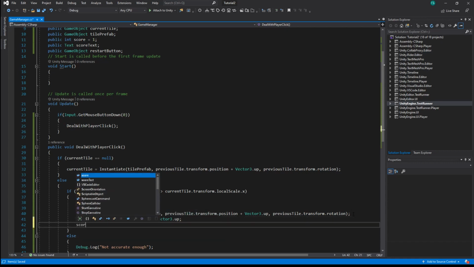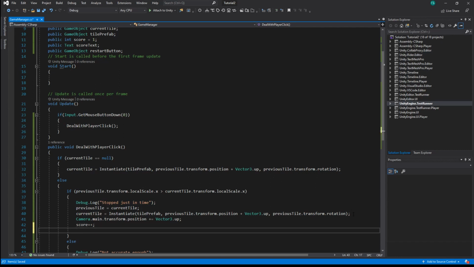Increase our score because we were again successful and move to the next level, and print our score into the text field by doing similar stuff that we did in the previous lesson, just taking our int score and transforming it into a string.